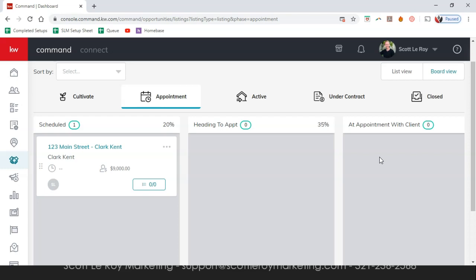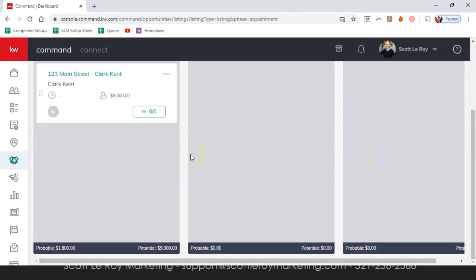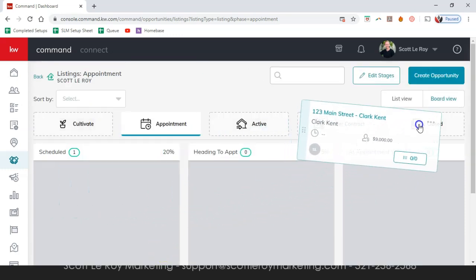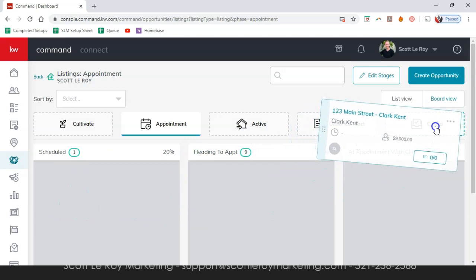All right, so you can always change this out to whatever you want to, because once again, all this is completely customizable. And as you move it along, it's going to change down here. So my probable income is increased, my potential has stayed the same. All right, and let's say this is actually ready to close. I'm going to move it over to closed now.